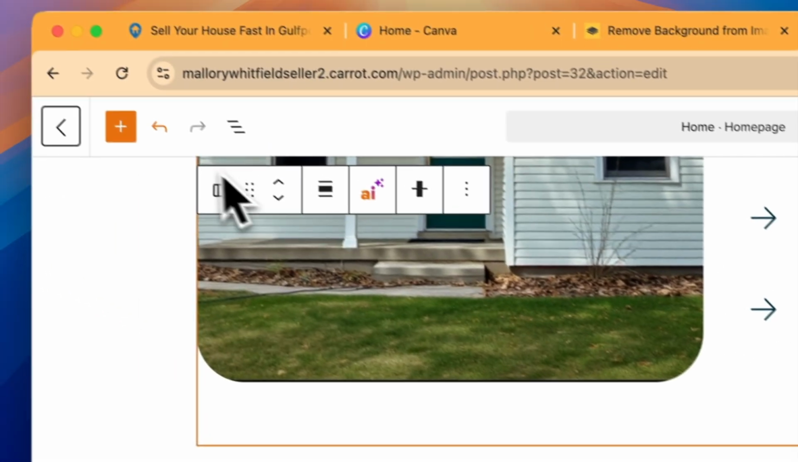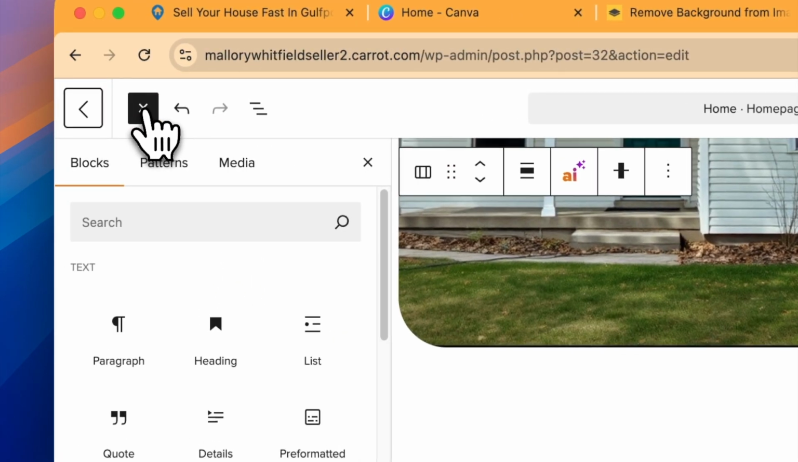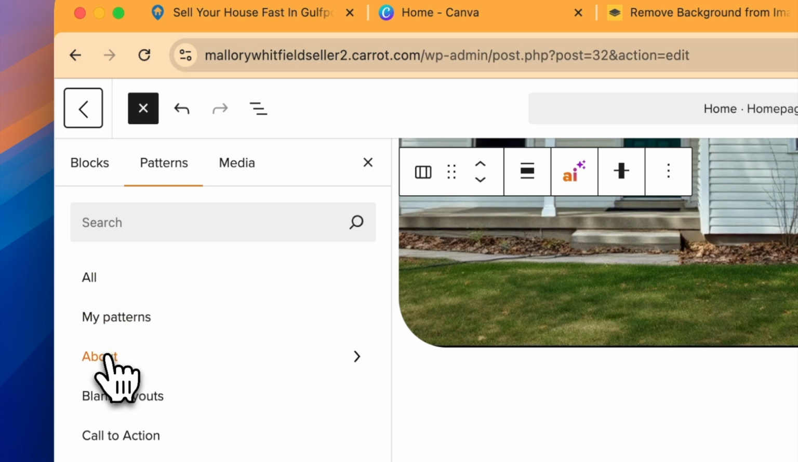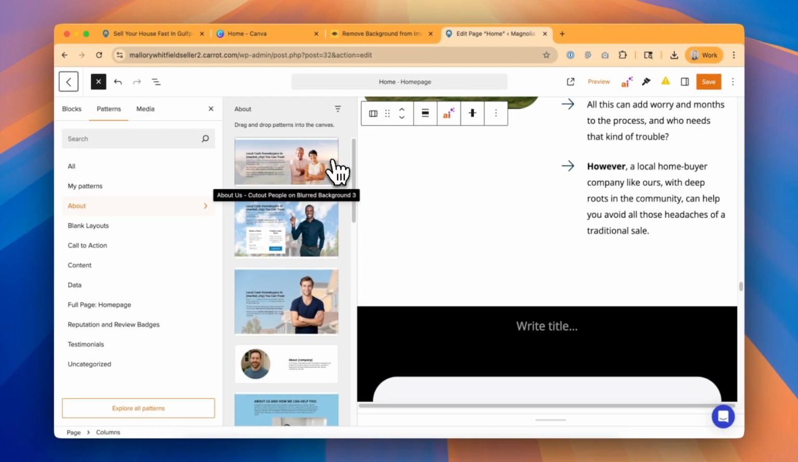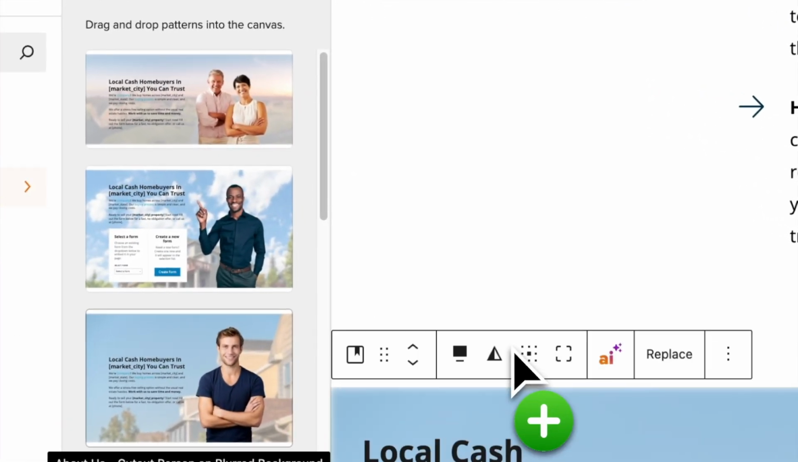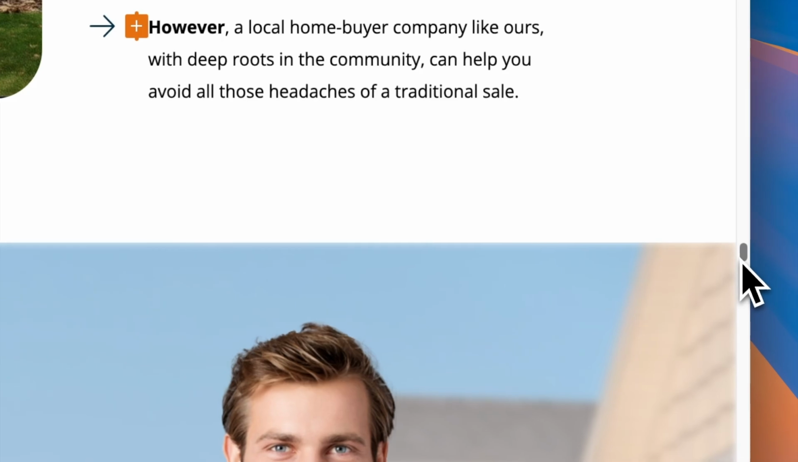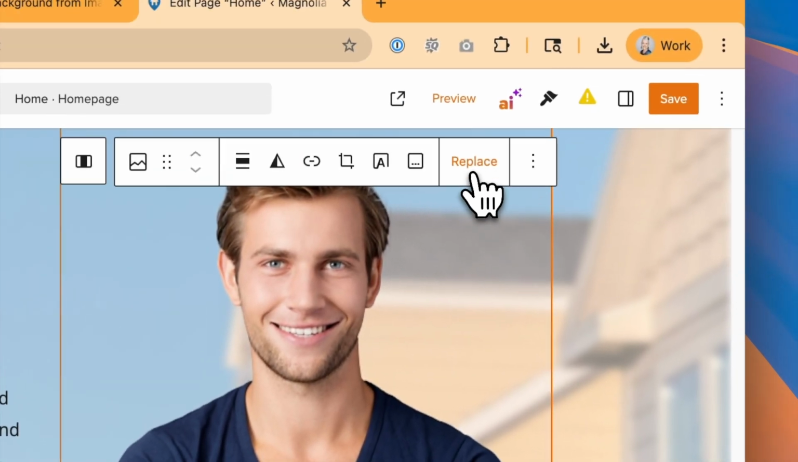If you want to add one of those sections with the background image for your headshot, simply go to add a new block. You can go to this orange button here in the top left corner, go into patterns, and then go into about. Here's where you'll find that block that we just updated the image for, but we have a few other options as well. So you can simply drag one of these in where you want it to go on your page. And then you can use the same process to replace this image as well.